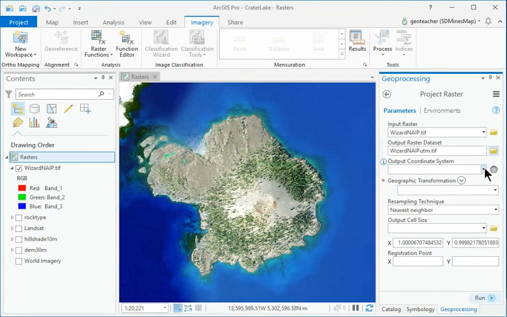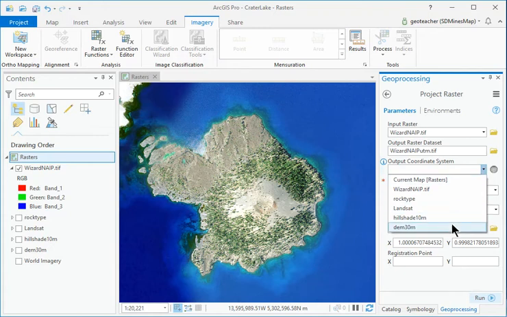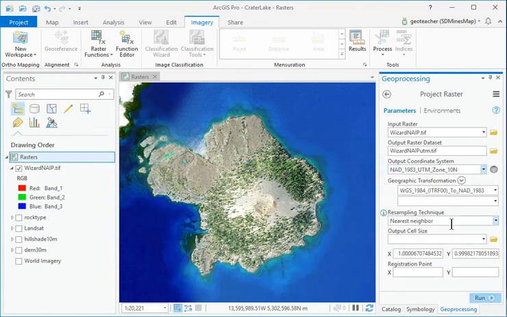Click the Output Coordinate System drop-down and select DEM30M to match the existing datasets. Use the suggested geographic transformation from WGS 1984 to NAD 1983. Use the nearest neighbor resampling technique and set the X and Y output cell size to 1.